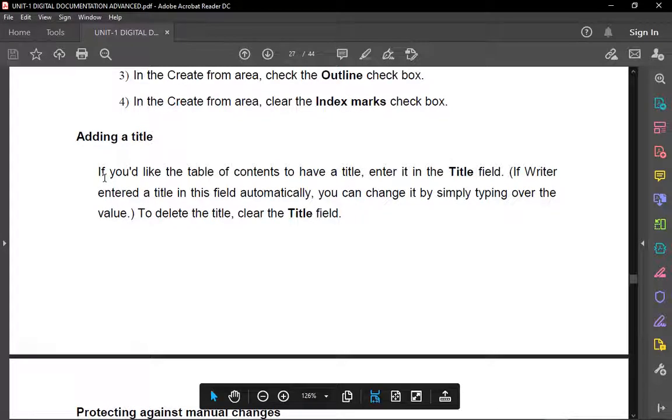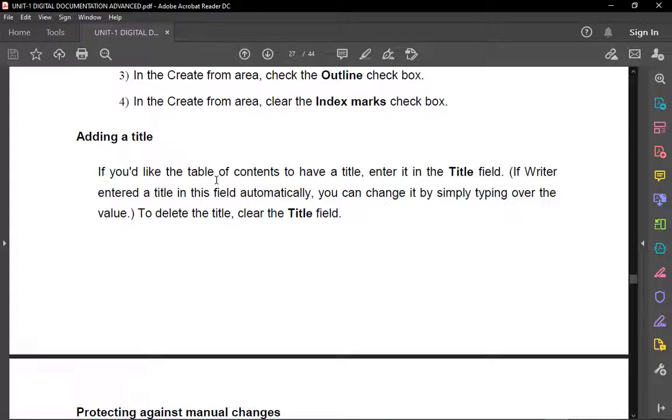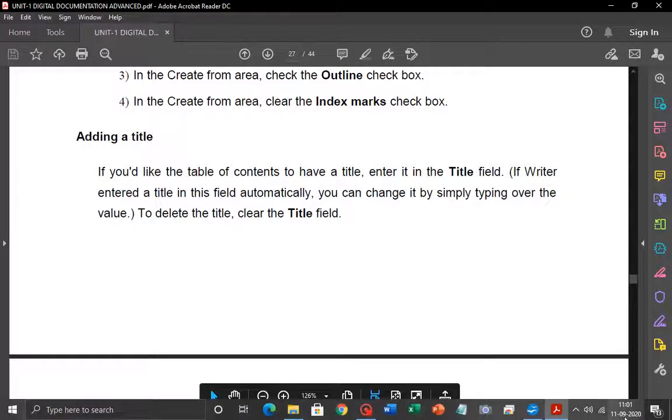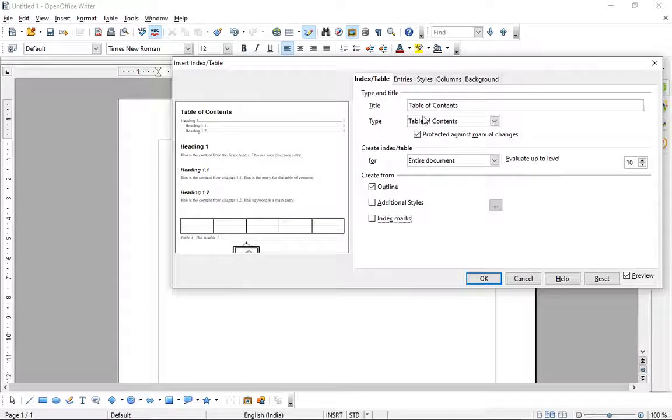Then adding a title. If you would like the table of contents to have a title, enter it in the title field. If you want to change the title, you can change it by simply typing over the value. After creating the table also you can change it by deleting the title and clearing the title field. Otherwise here itself you can just change the title name. Here it is already by default table of contents. So you can change the title if you want.